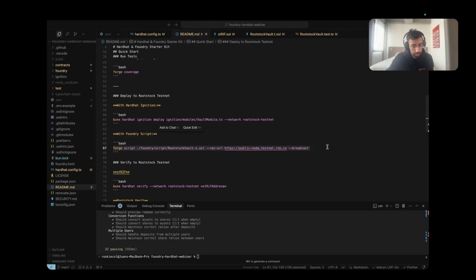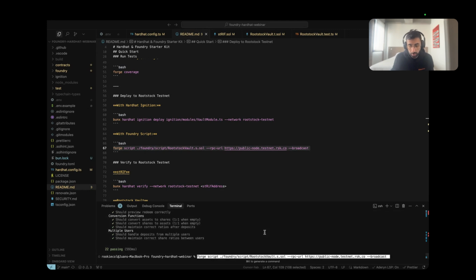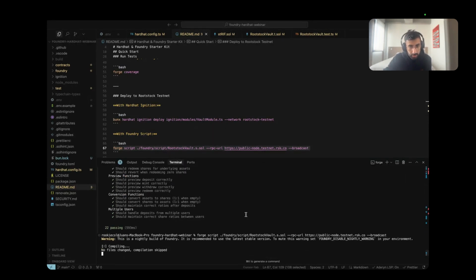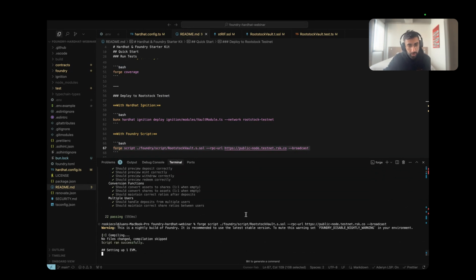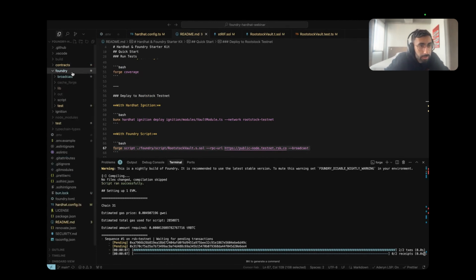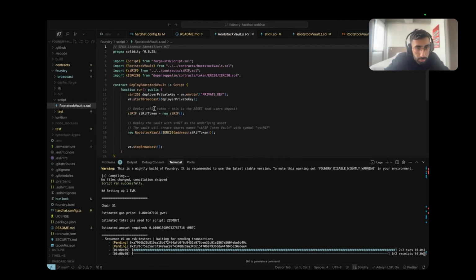So we're just going to copy this, and then we're going to be deploying everything. It's going to be compiling the contract and checking if everything goes fine. And then right after that, it's going to start to deploy the contract. And while that finishes, we are going to be checking the script that we used.